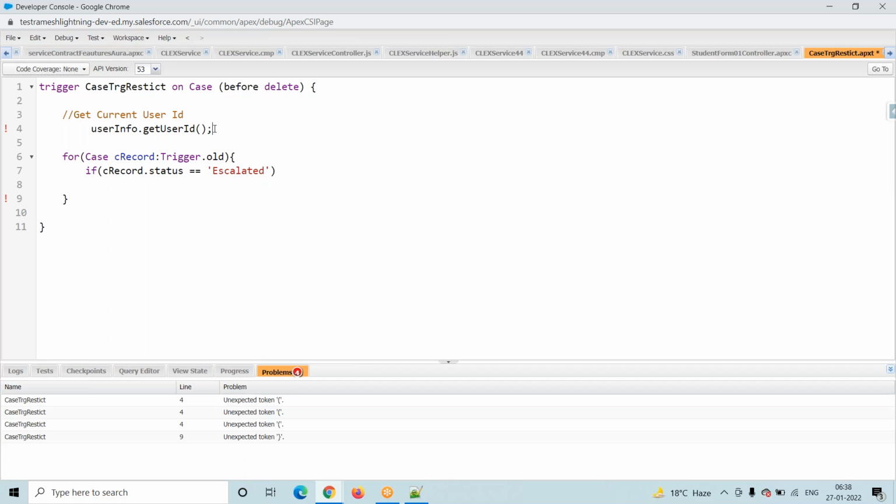Which current user? Whenever we are doing any operation on the front end, the trigger will fire. Which user is doing that operation? That user we have to capture, and that is called the current user. How to get that current user information is UserInfo.getUserId, which will give the current user info.